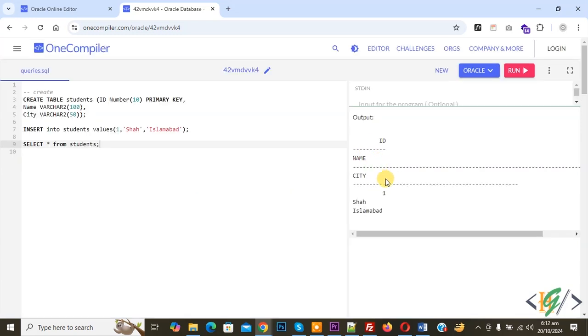Now you see the table is created: ID, name, city. Also you see the record 1, Shah, Islamabad. So in this way you can create a table in Oracle database.